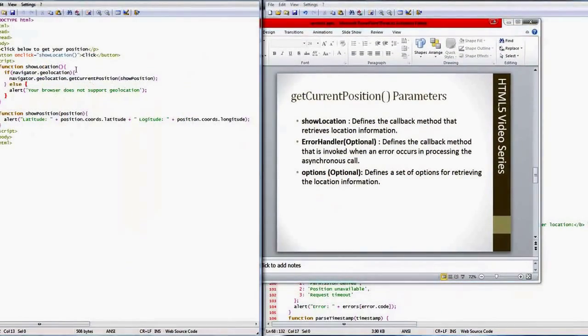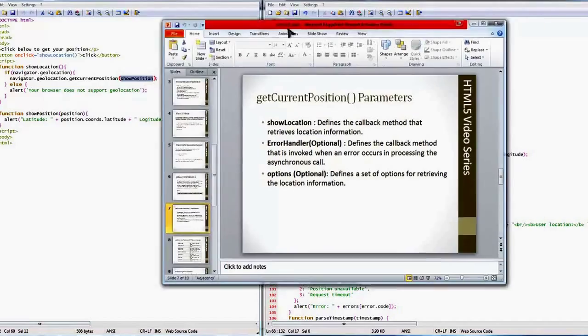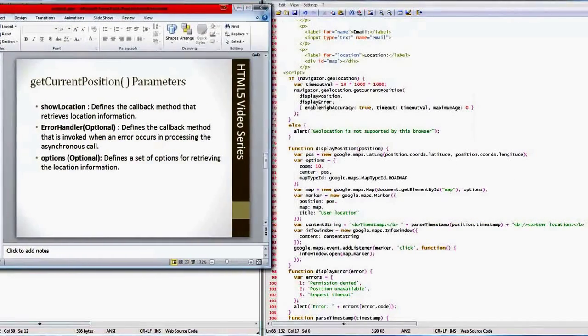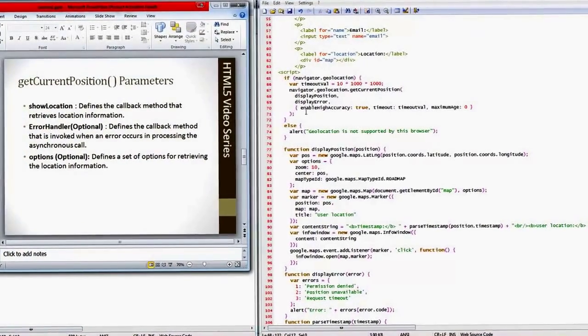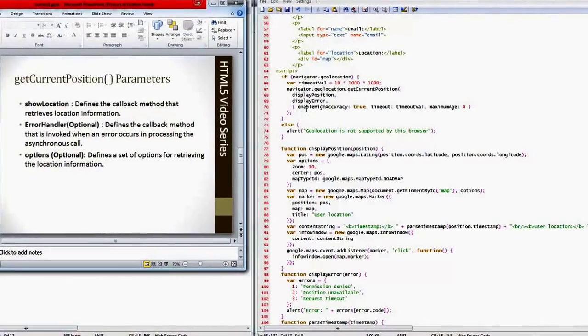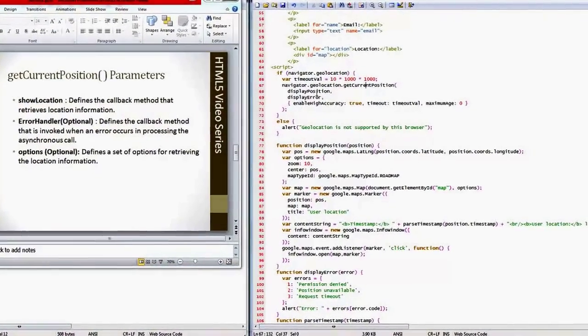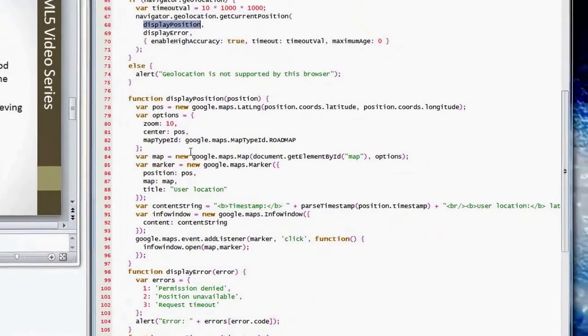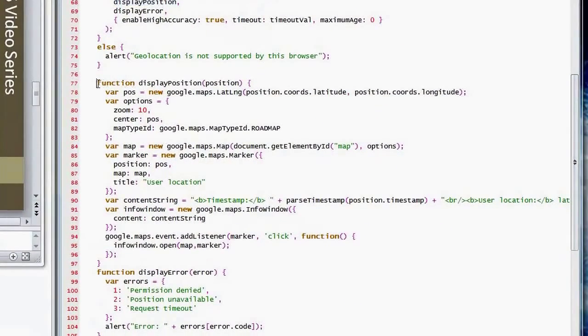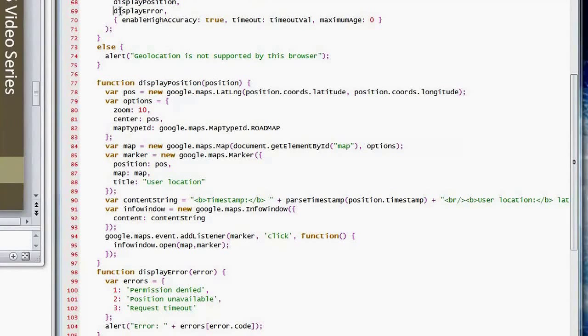And in this script, we use the first one, which we need to use, which is what retrieves the location. In the Google version, we are using all of these parameters. The first parameter we're using is this display position, which is created here. The second one is the display error function or method, whatever you want to call it, which is down here, which is the error handler.